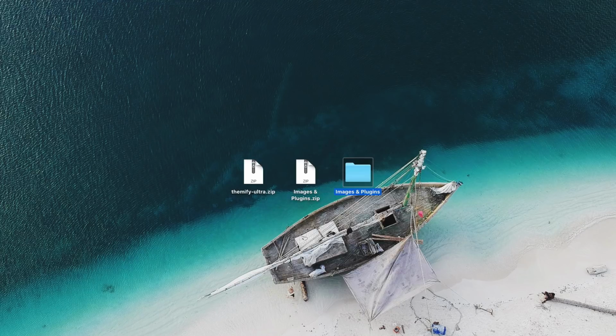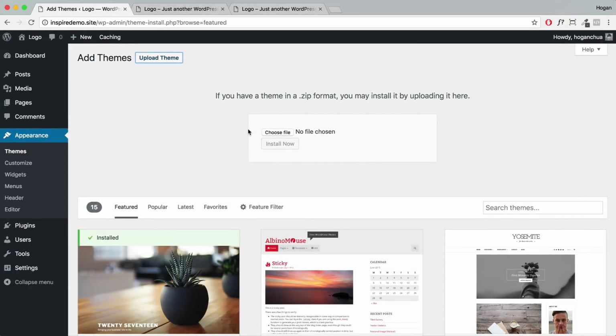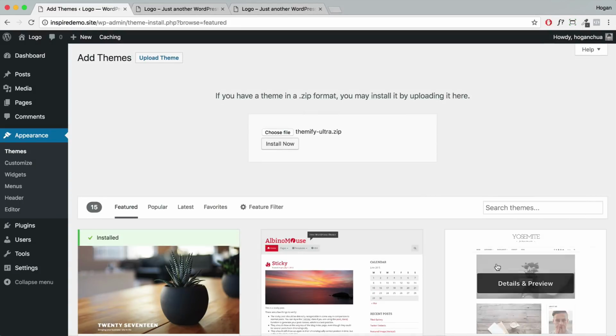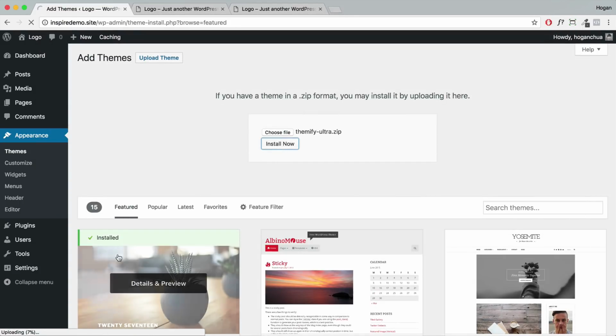So if we go back to our website now, we need to click on choose file, and then select Themify Ultra.zip. Make sure it's a .zip, click on open, then install now. Okay, so it's got the progress bar on the bottom left.